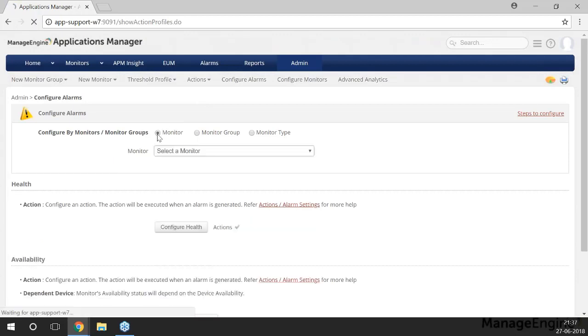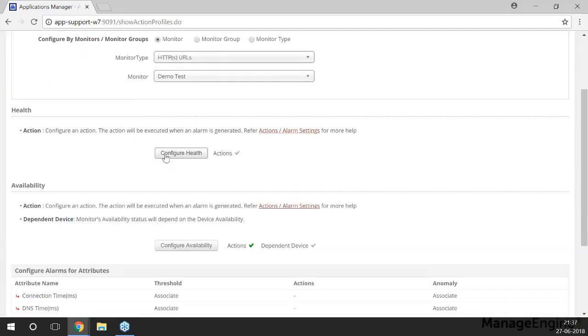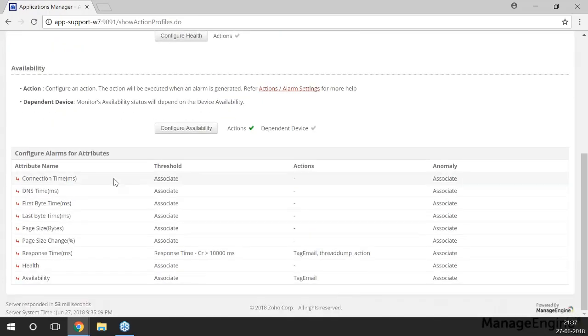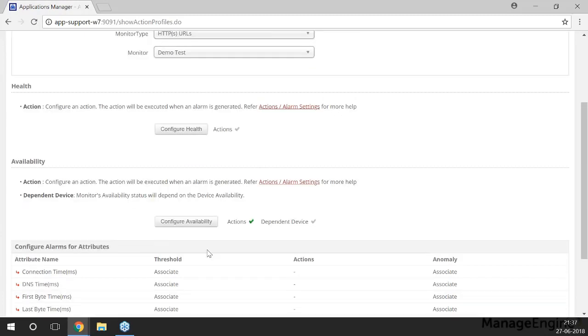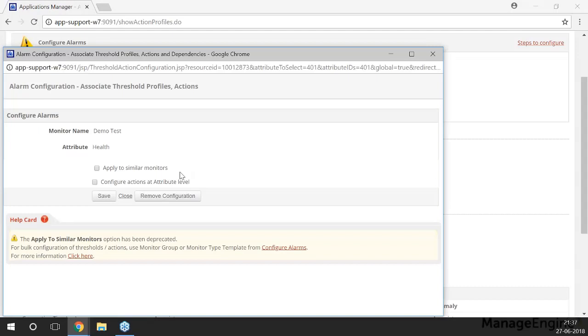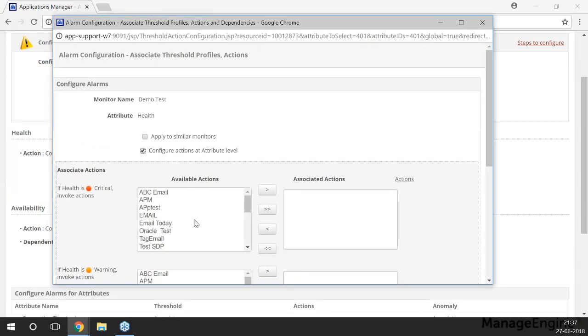Again, another example, maybe a particular monitor. If you select the particular monitor, let's try to configure alarms. We did see about thresholds before as well, and I was just trying to explain that you can create and override existing thresholds. But here is where we configure alarms. So now I've chosen a particular monitor, and I want to configure the health. So you see here, once again, configure actions at attribute level, and for health, the alarm is configured.